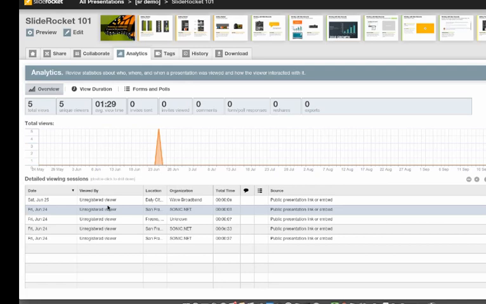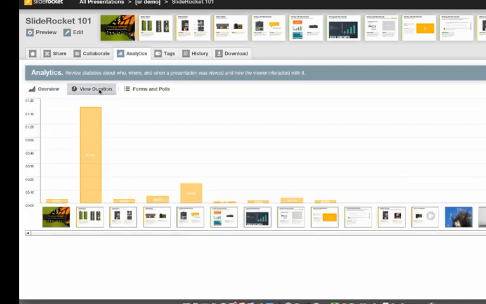So a number of great analytical points that we can look at here, but even more powerful than that, what slides are really resonating with your viewers? It seems to me that in this particular presentation, most people are spending the greatest amount of time on slide 2 of 18. Here's something else that's really interesting that SlideRocket gives us.